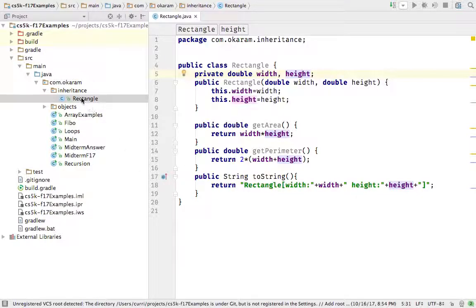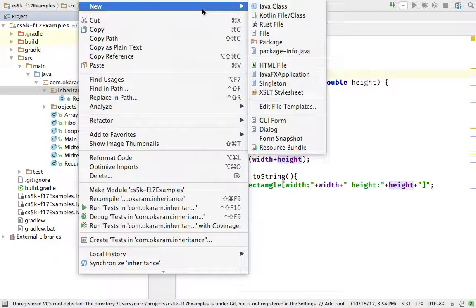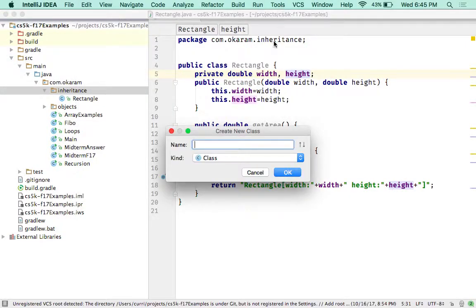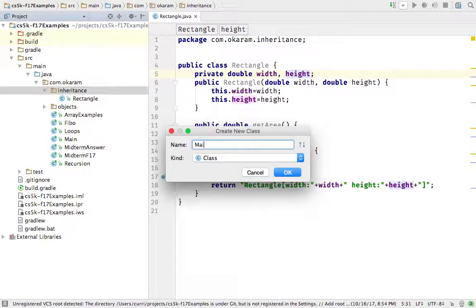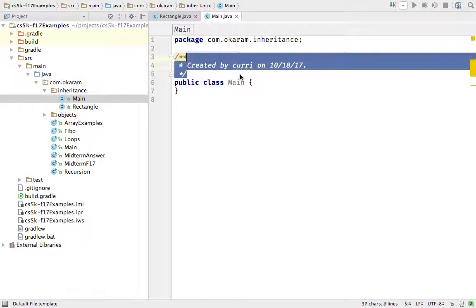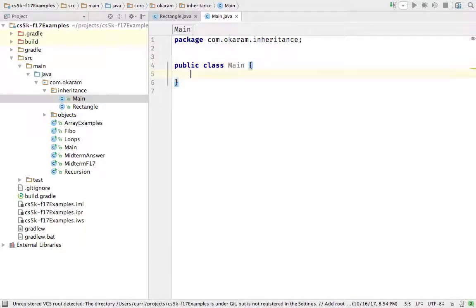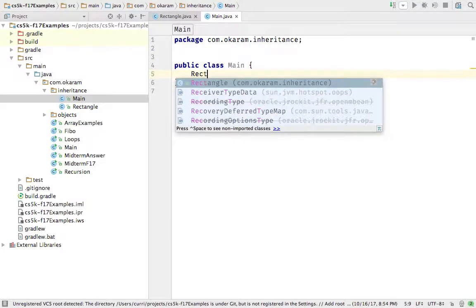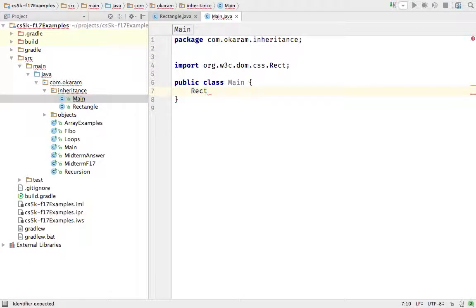So System.out.println will, for any class that you create, if you make a toString method, print that. Okay. Let me create this main, and then we can do that. So we can do rectangle.